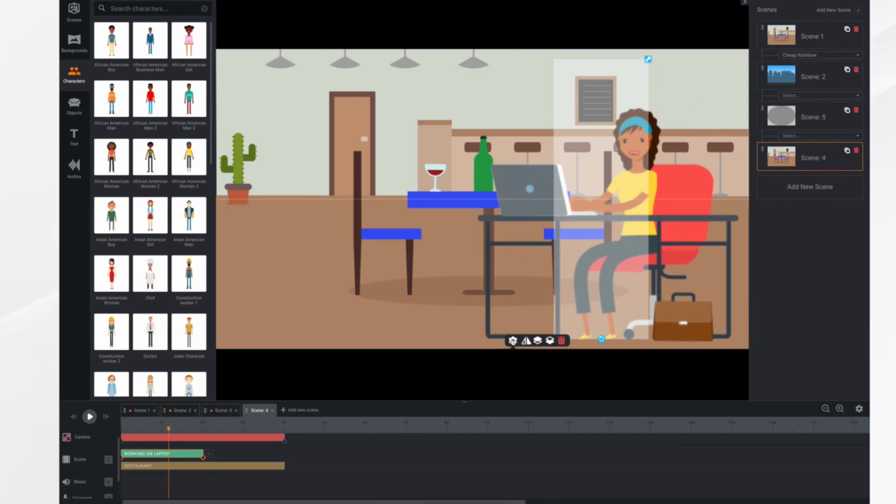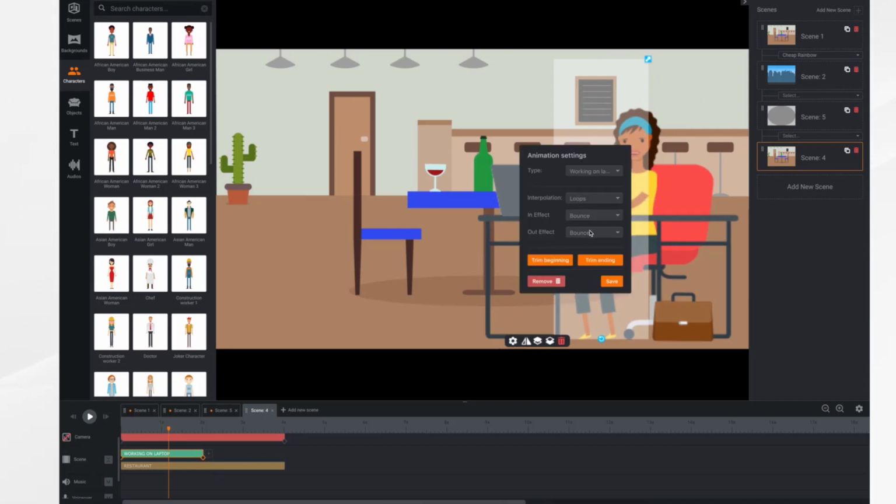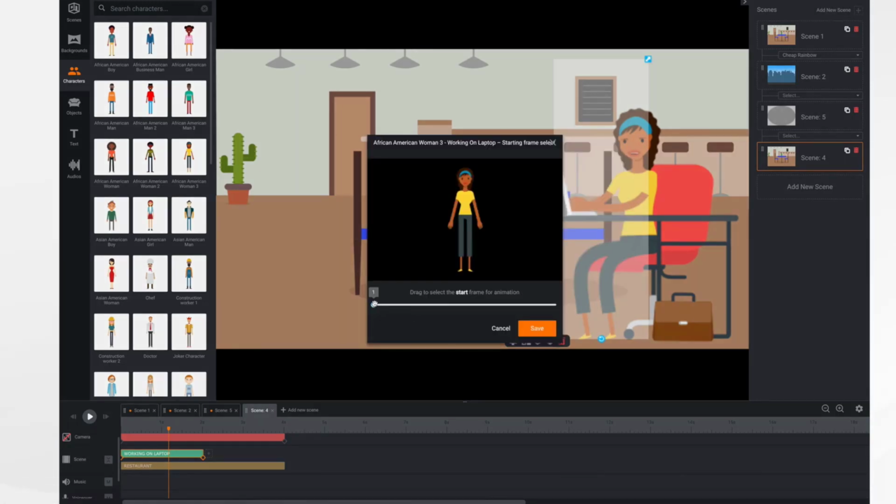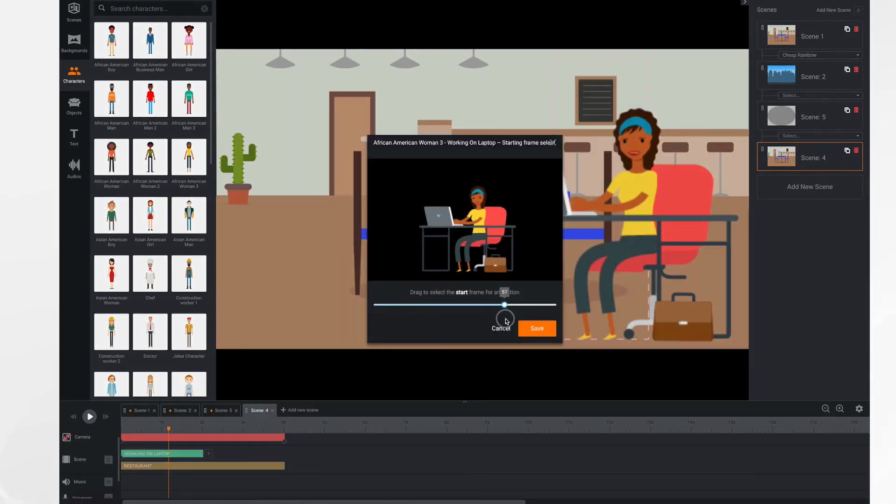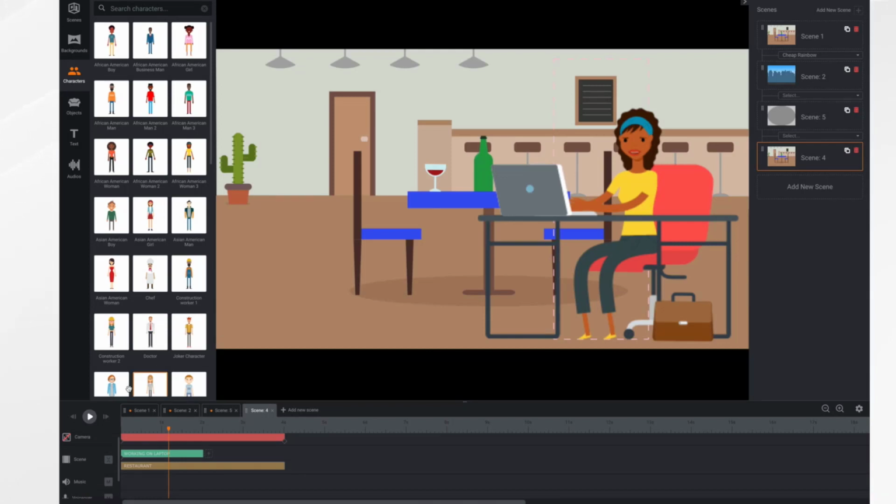Now you click on the gear icon, and you'll notice right here we've got trim beginning and trim ending. So we're going to trim the beginning, and you're just going to drag the slider where you want it to start. In this case, I want to get rid of all this part here, okay? So I'm just going to find a good spot where everything is nice and stable and click Save. So that's my starting point.